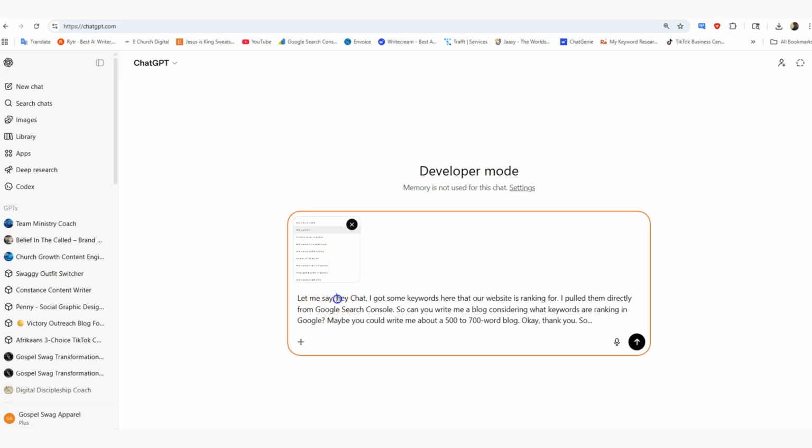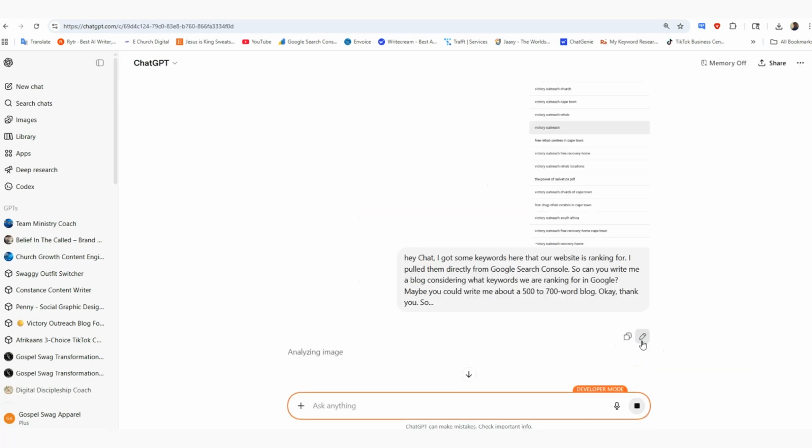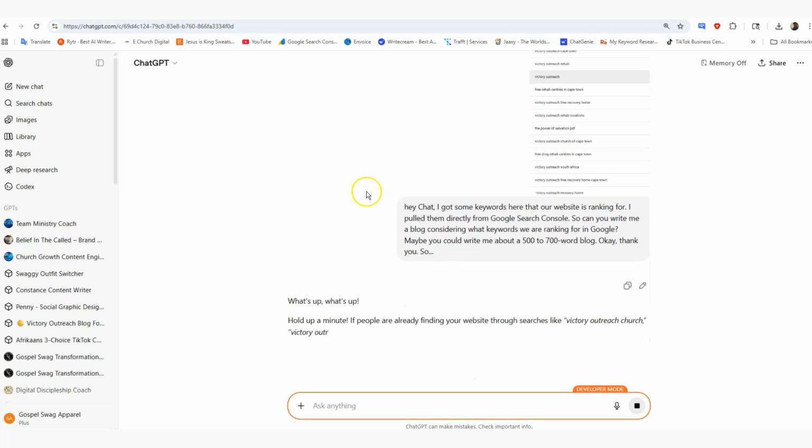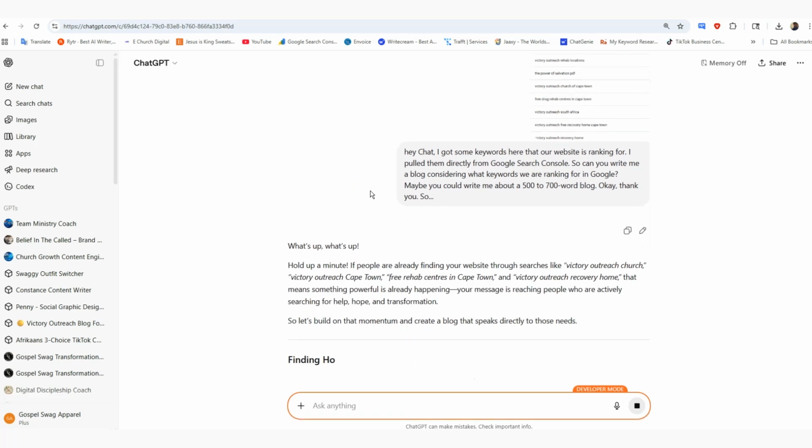I took a screenshot. So I'm going to put the picture of the keywords. So I'm going to say, hey, Chat, let me edit this a little bit. I got some keywords that our website is ranking for. I pulled them directly from Google Search Console. Okay, so can you write me a blog considering what keywords we are ranking for in Google? All right, so let's go ahead and hit enter. So now Chat is going to look at all those keywords that we're ranking for, and it's going to write me a blog, right? It says, hold up a minute.